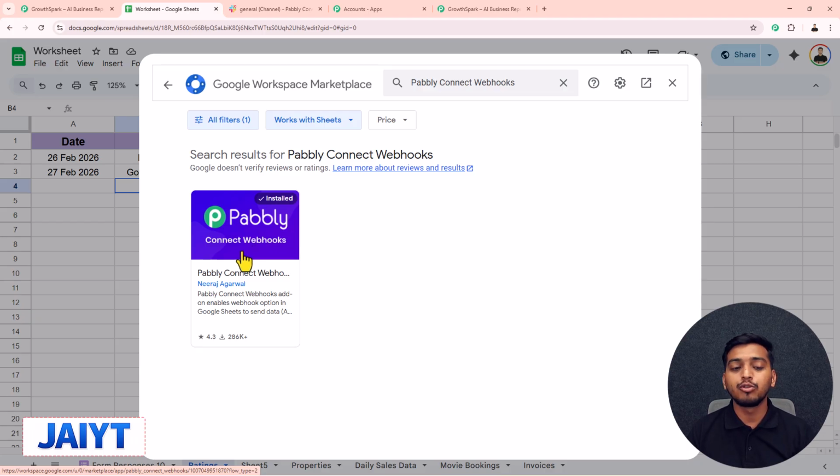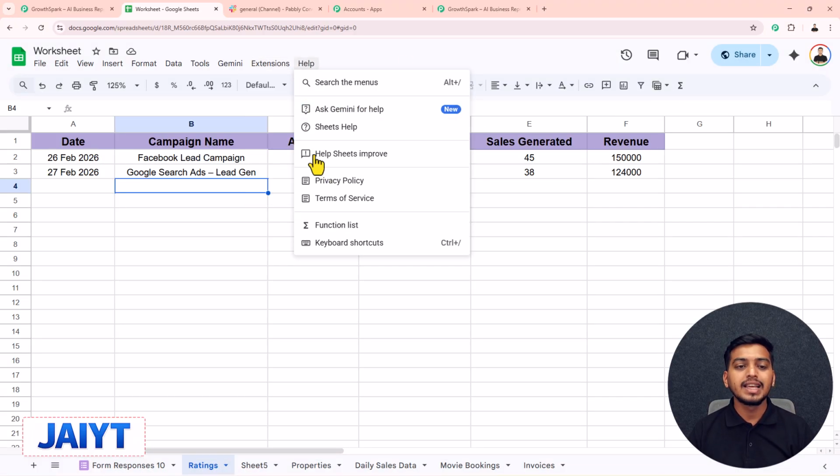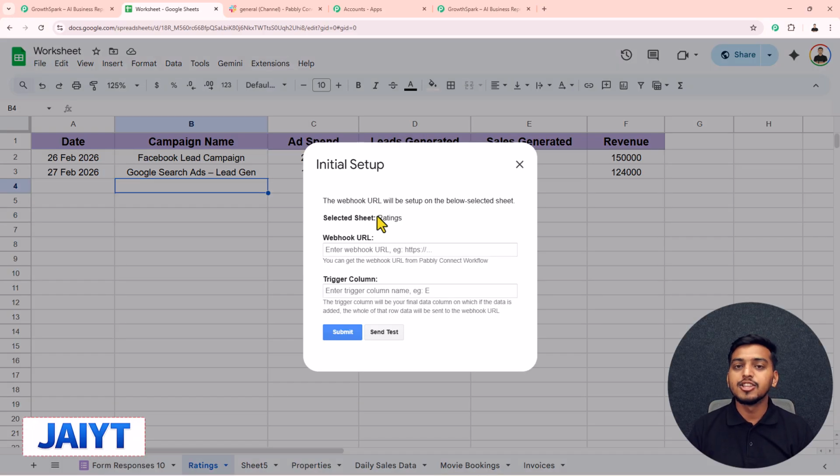After that, you can see this is already installed inside my Google Sheet. But at first, you have to install this Pabbly Connect webhook inside your PC. After you have installed it, you have to again click on this extension. This Pabbly Connect webhook will be visible to you on the bottom. So you have to go in this and select this initial setup. Then this box will appear in front of you. In here, inside this webhook URL box, we have to paste the webhook URL that we have copied from Pabbly Connect. So in here, I will paste this webhook URL.